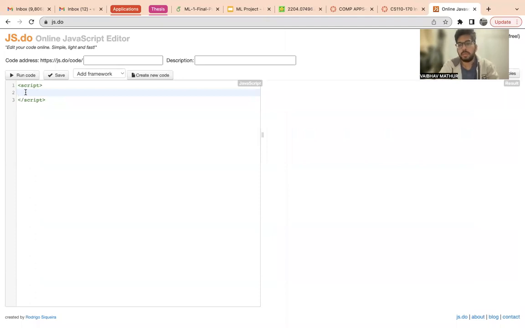Okay, so if you have tried it once, let me just show you. So there could be multiple ways to do that. I'm just going to show you one. Maybe you have printed it using some other ways. That's fine. So let's start.